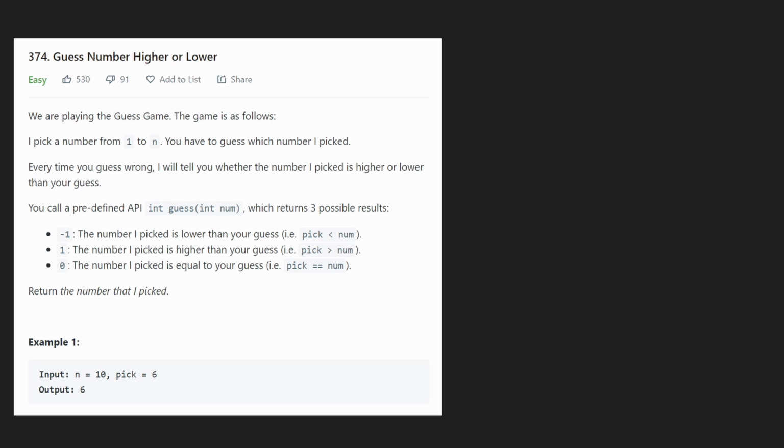So today let's solve the problem guess number higher or lower. We're playing a guessing game basically. We're given a range between 1 and n, where n is going to be the parameter that we're given in our function. Somebody has picked a number between 1 and n and our goal is to guess which number they picked.